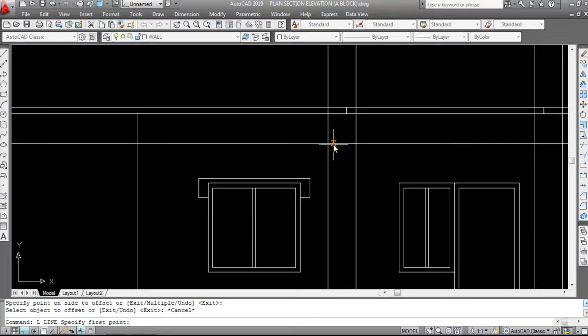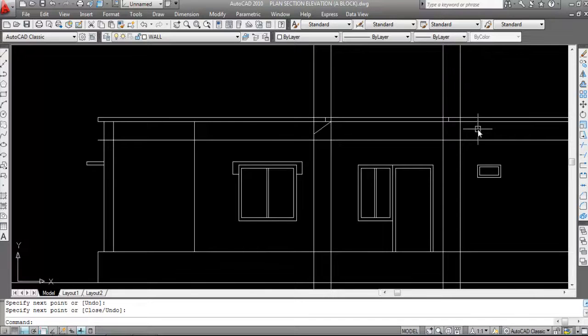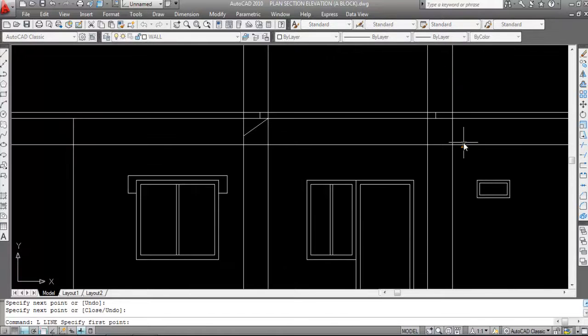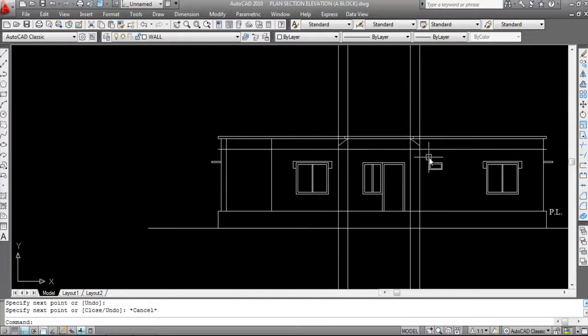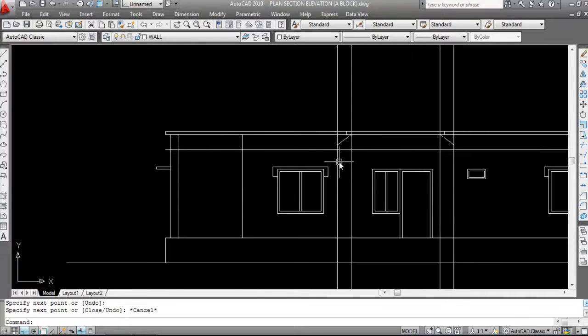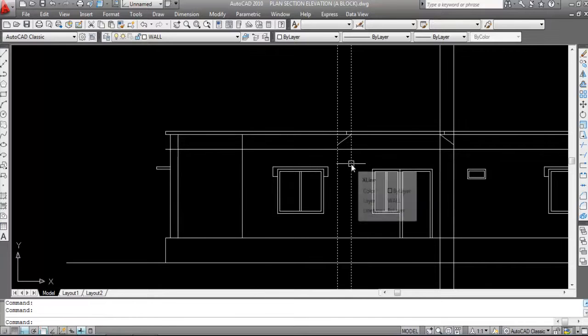We'll take line command, L enter. Now 6 inch. Now close this with this point. Again take line command, L enter, specify first point here 6 inch. Now close this with this point. So this is the baranda slope, or balcony slope. Now delete all the extra lines.